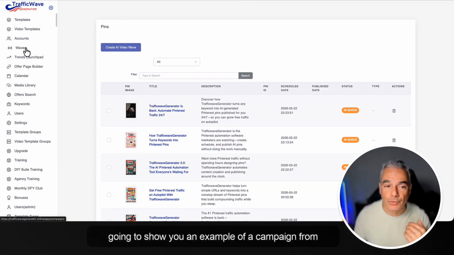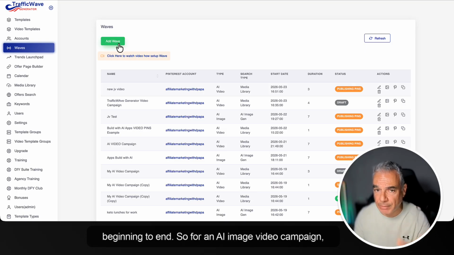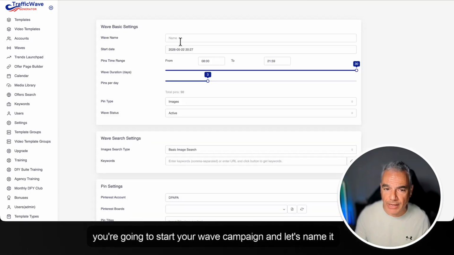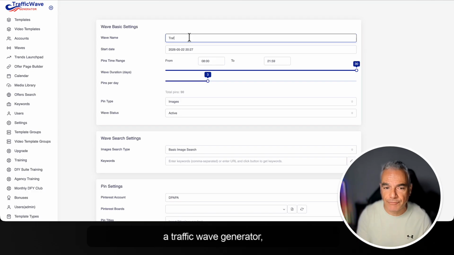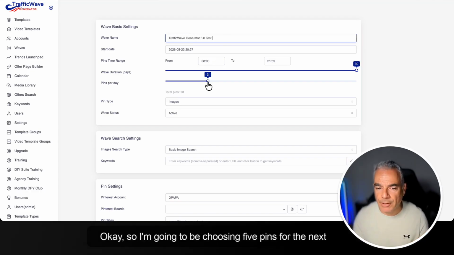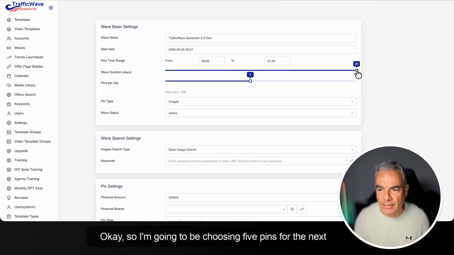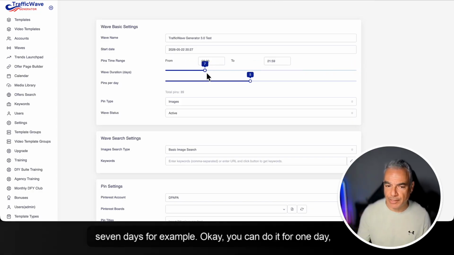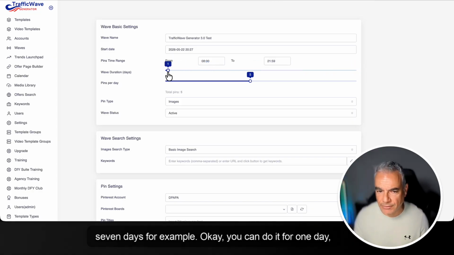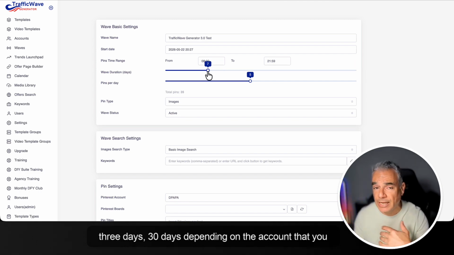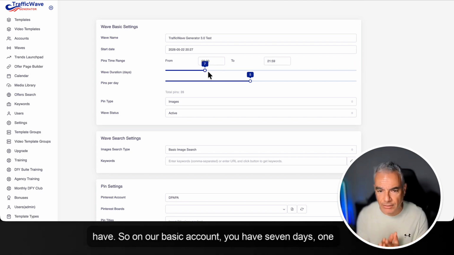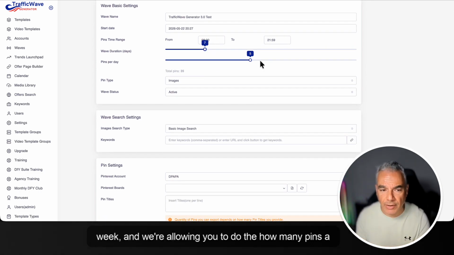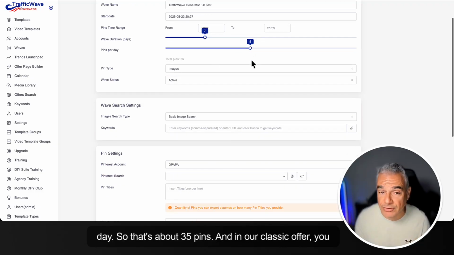So I'm going to show you an example of a campaign from beginning to end. For an AI image video campaign, you're going to start your wave campaign, and let's name it Traffic Wave Generator Test. I'm going to choose 5 pins for the next 7 days, for example. You can do it for 1 day, 3 days, 30 days, depending on the account that you have. On our basic account, you have 7 days, 1 week, and we allow you a number of pins a day, so that's about 35 pins.